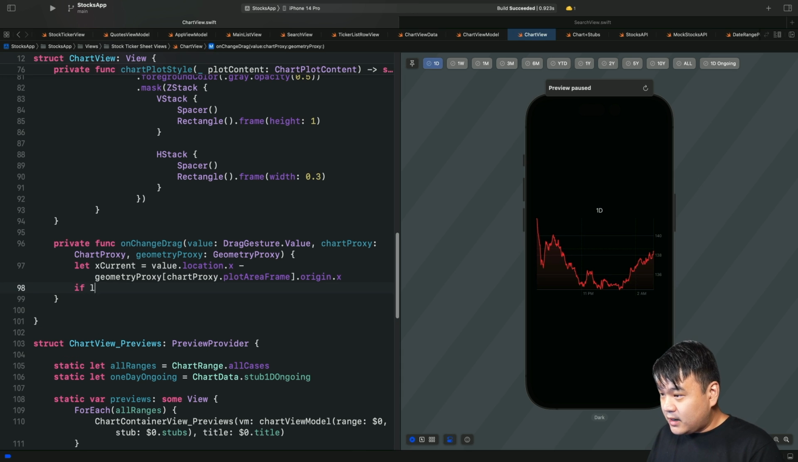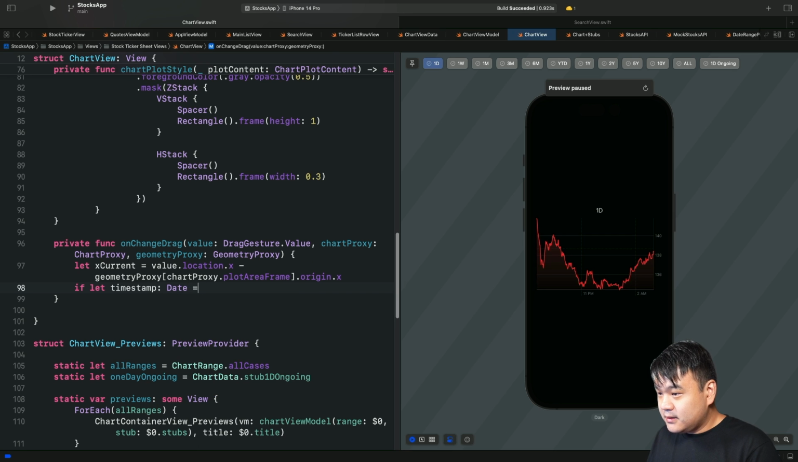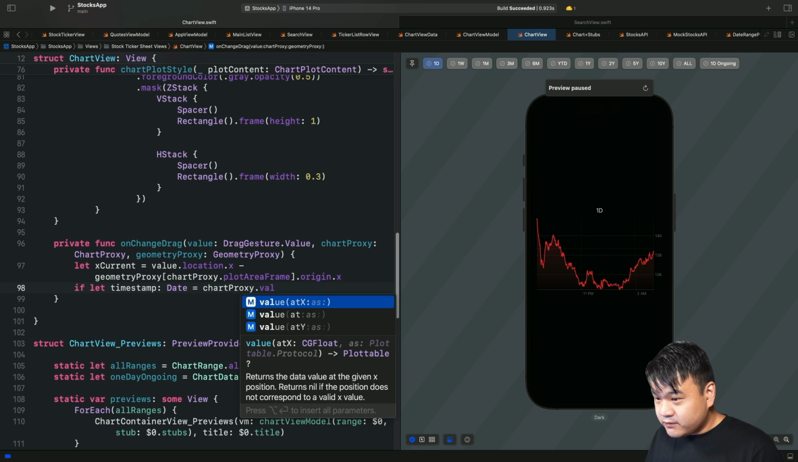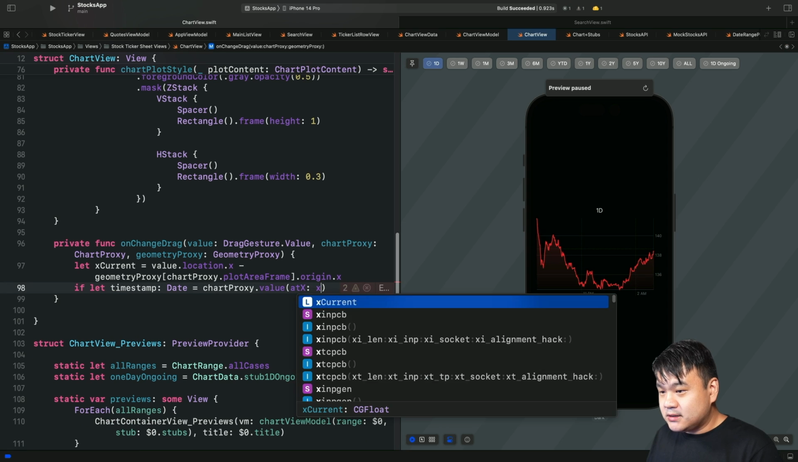And now we declare the if let. First one is timestamp. We need to grab the selected timestamp at the x-axis, and also we need to explicitly say that this is a date. We need to use chart proxy and then use this value at x. It returns a generic value, that's why we have to cast this as date, because we know that the x-axis is driven by the timestamp, which is date. At x you need to pass the x current.